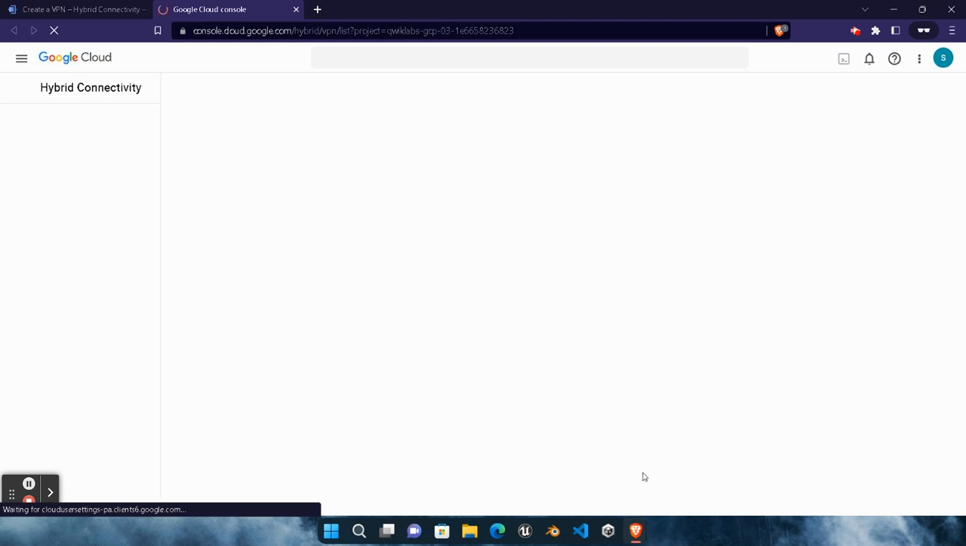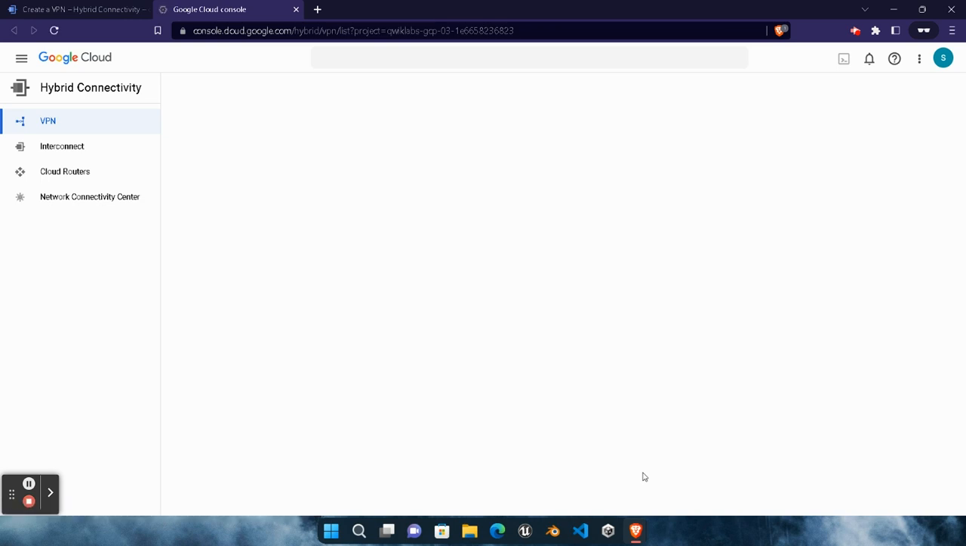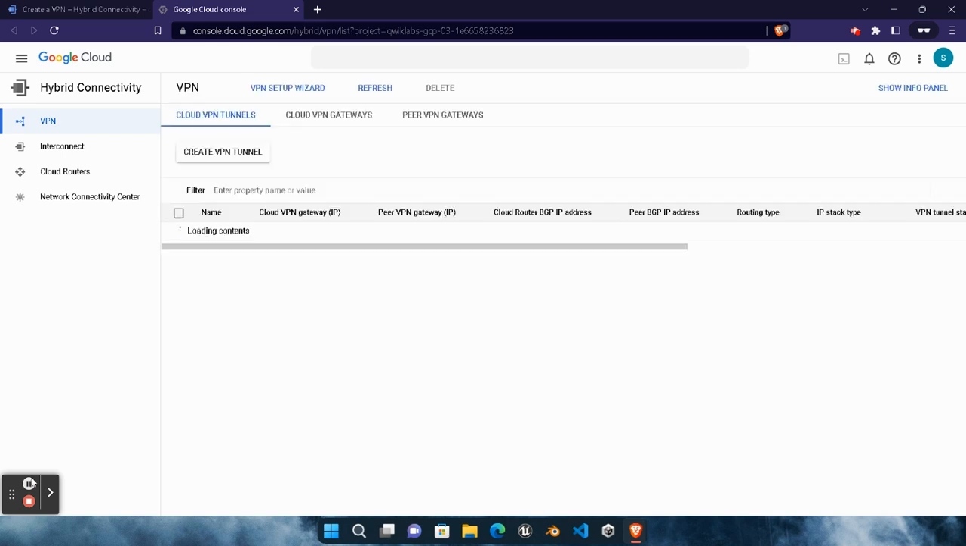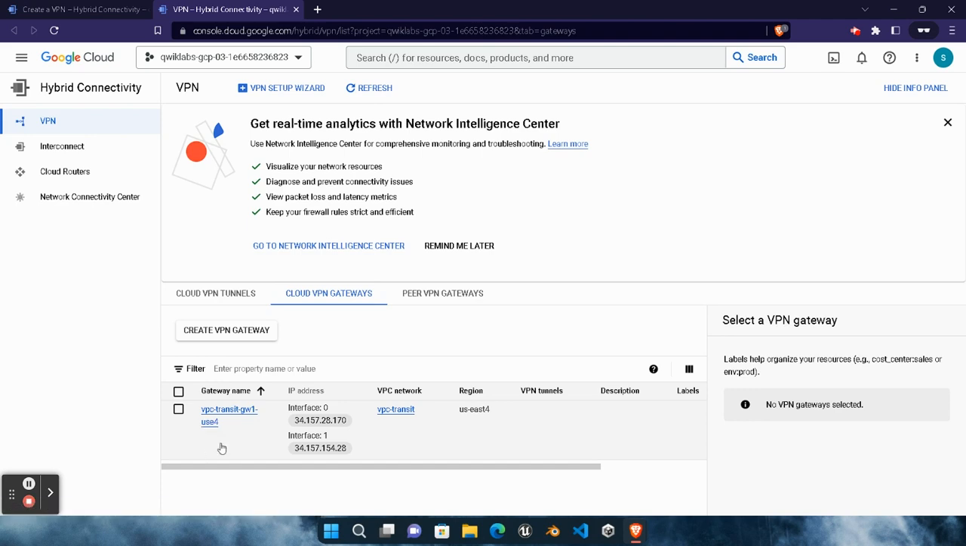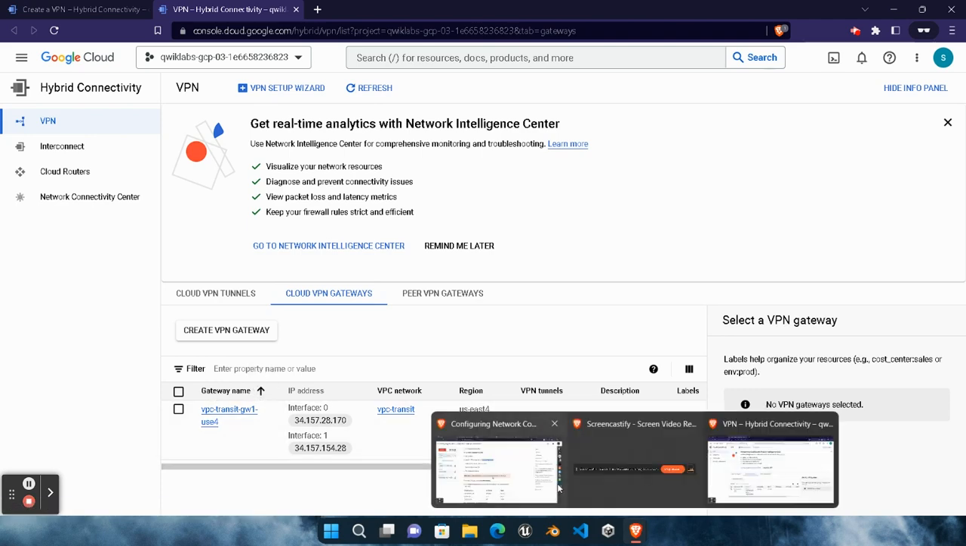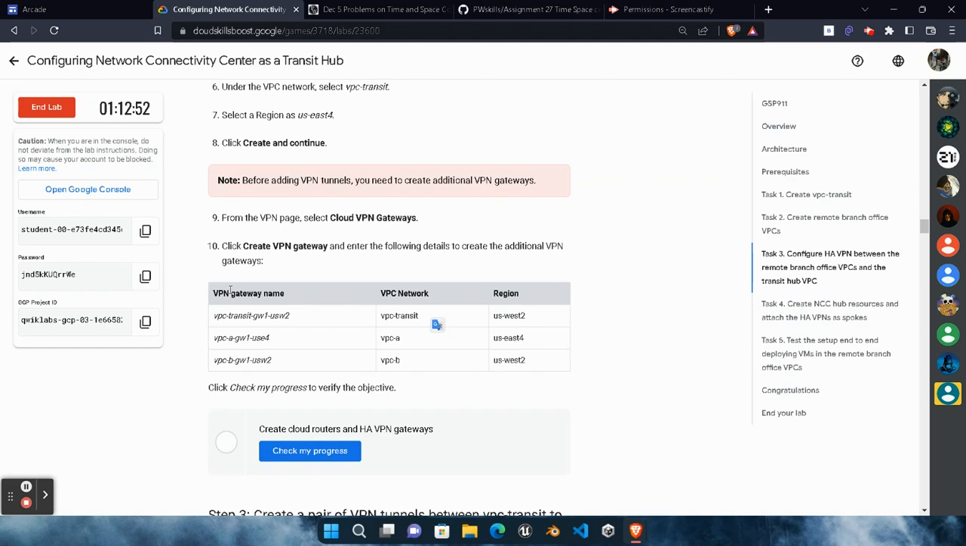Okay. So what we need to do, we need to create 3 more HA VPNs. We already created one. Now we need to follow similar steps and create 3 more VPNs. Okay. So let this VPN page first load up. Now once the page gets loaded, click on Cloud VPN Gateways. You can see we already created one Cloud VPN gateway, so it's showing up. Now in a similar way, we need to create these 3 VPN gateways.